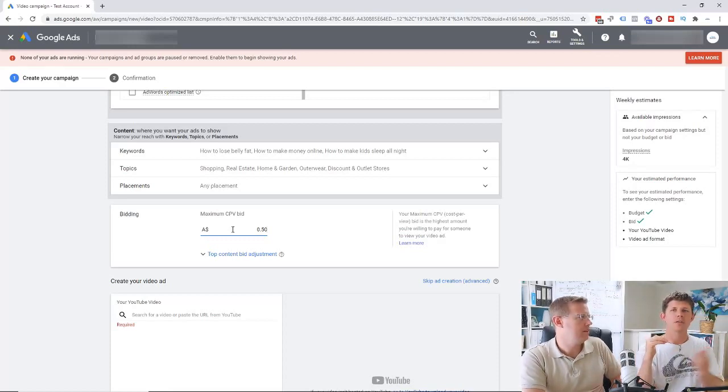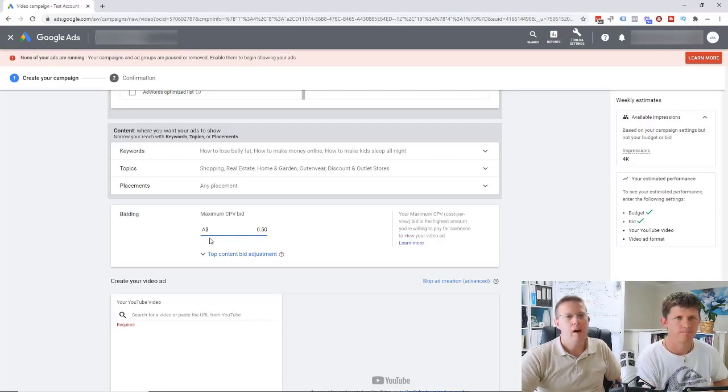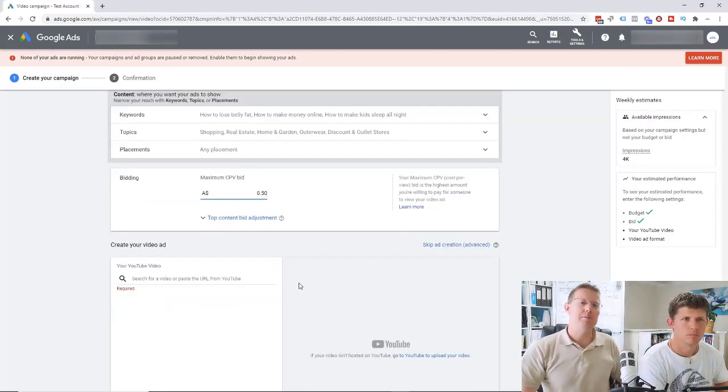I go to like 35 cents, right? So you're not necessarily going to pay 50 cents, but what that means is if you're willing to pay 50 cents, your ads are going to show more often than everyone else behind you. Cool. Right, so that's kind of how the bidding works inside Google. All right, and then that's pretty much it in terms of creating the campaign.